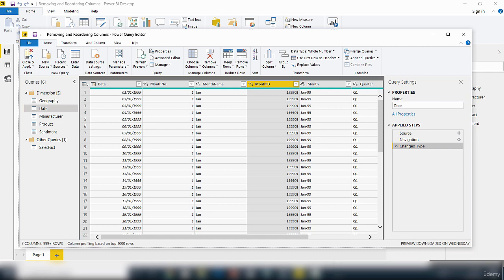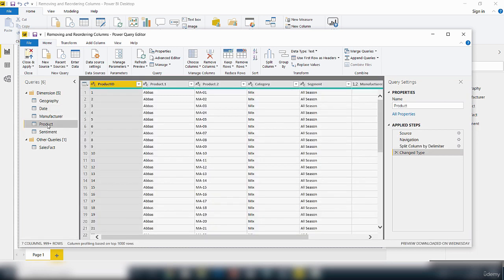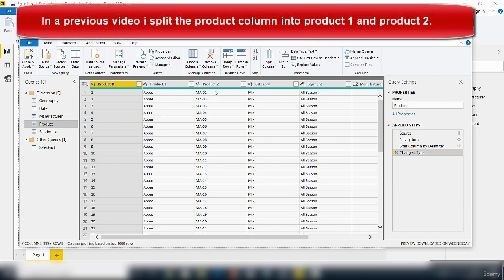Let's take a look at another query. So I'm going to click on this product query. In a previous video, I did make some modifications to this product query. I split a table. I had a table called product and I split it in 2. So this is the original product 1, and then we've got product 2. So these 2 were combined. So I had to separate this product code from the name of the product.